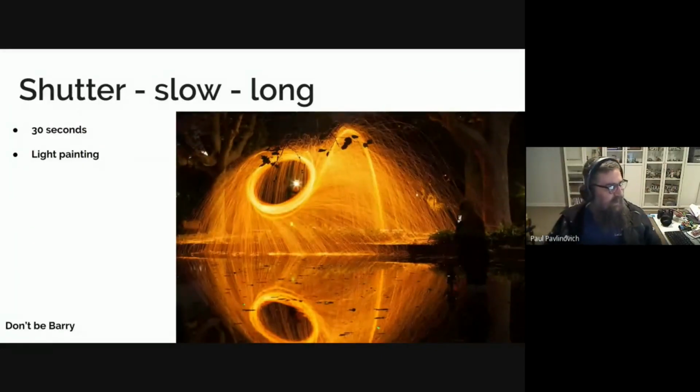So if we have a slow or a long exposure, this one again is 30 seconds, and I've used this one in light painting. So in this one, there's some steel wool spinning in a little cage. It gives you a fairly dramatic image, and it's kind of cool.